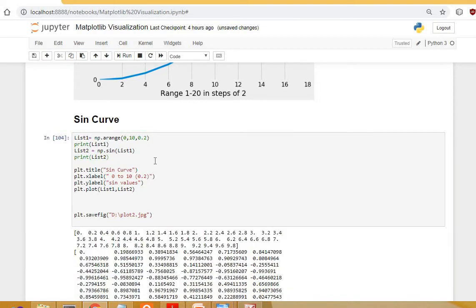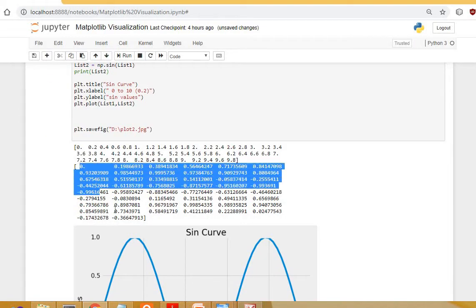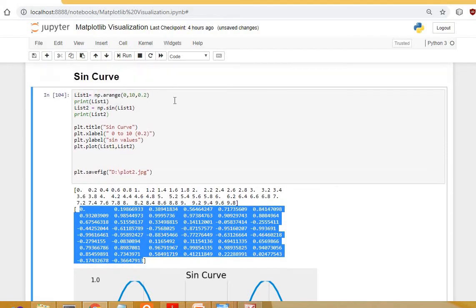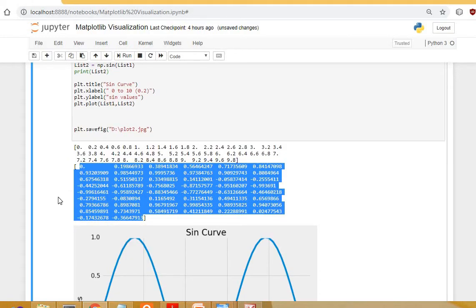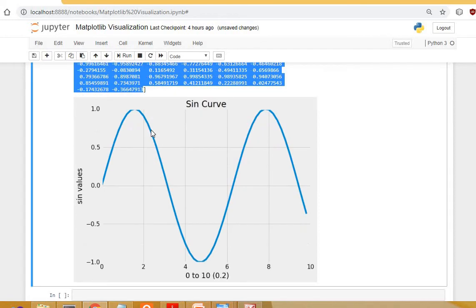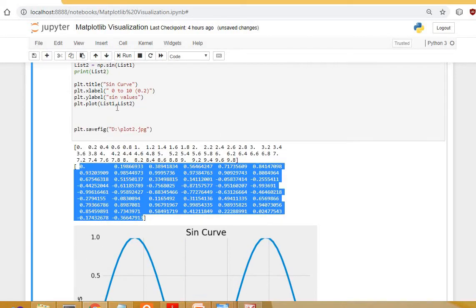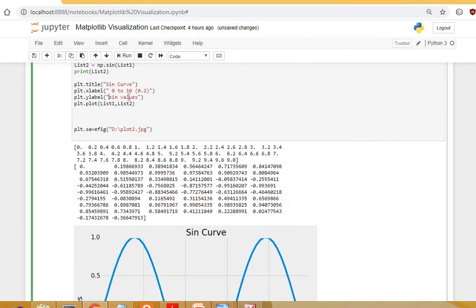Okay, we'll just execute this. You can see this is the list 2 values, which are nothing but the sine values of the list 1 values. You can see it is ranging from 0, with negative values also, from minus 1 to 1. Then we will give the title as sine curve, the x label as 0 to 10 in steps of 0.2, and the y label as sine values.